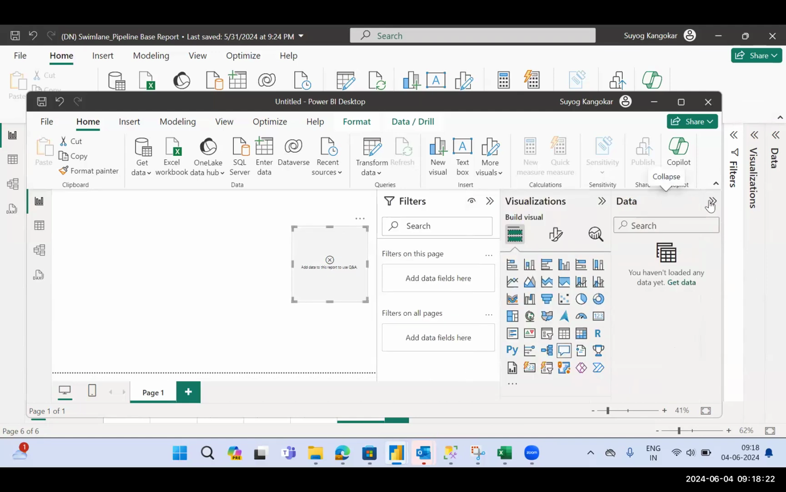Yes, sir. Here, whatever data we pull, like whatever tables we pull from SQL or any of the data sources, it shows the table names here. And how we can pull the data from different sources.